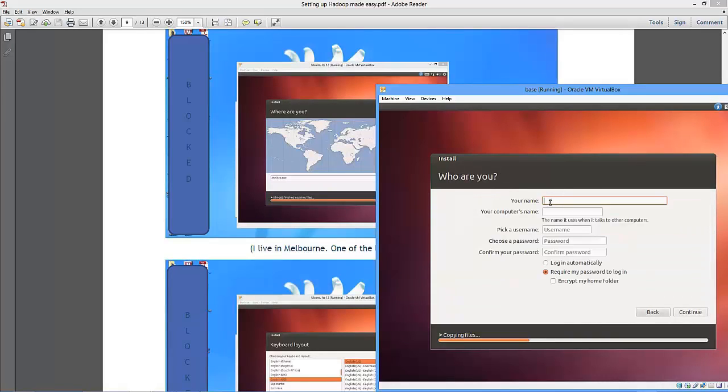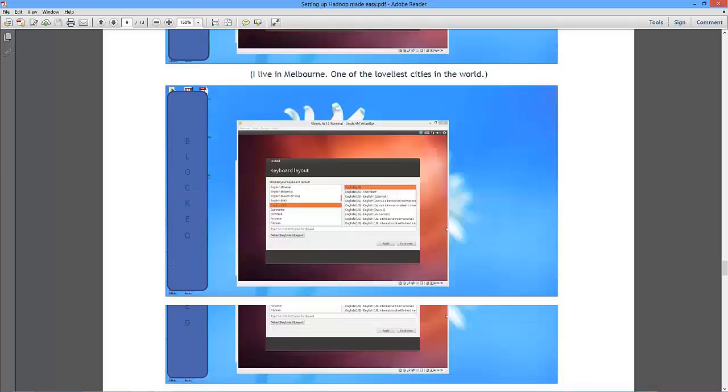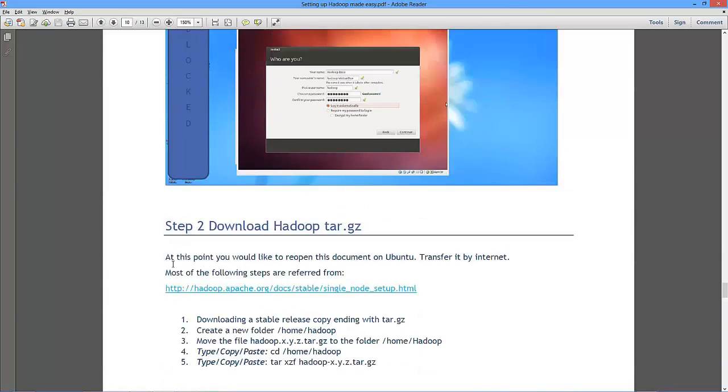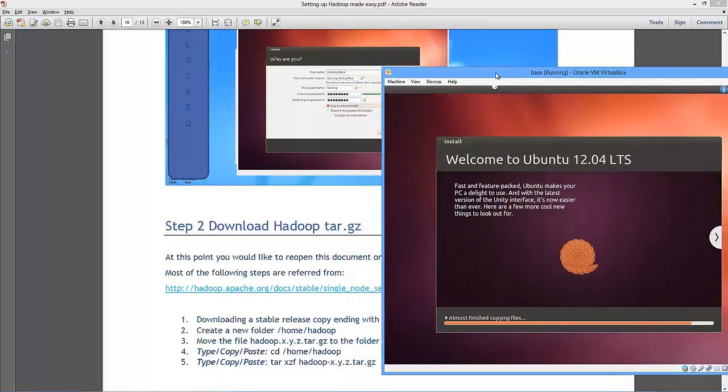Here, put in the details. Okay, my bad. I forgot to put in my password. Okay, now let's wait for this to get finished. Till that time, I would send this document to myself by mail so that I can access it on Ubuntu as well. It would take a little time to install, so I would just speed up the video a little.